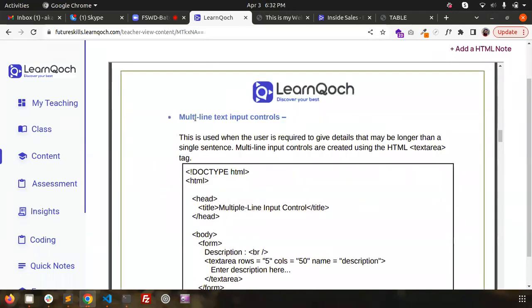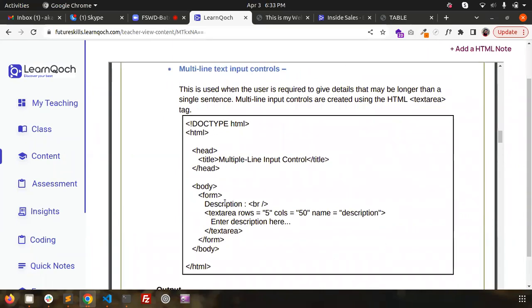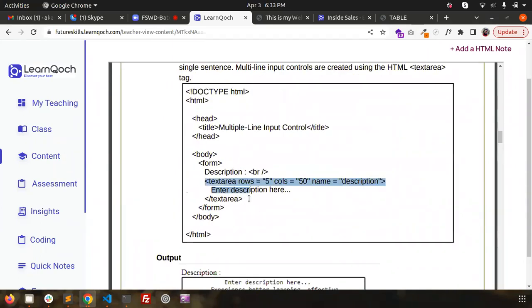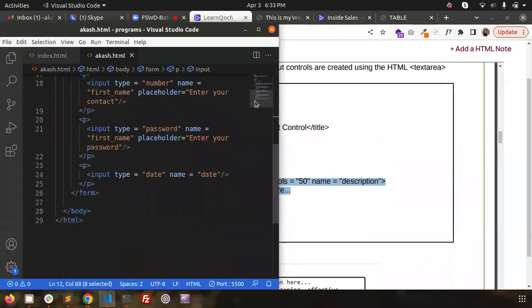Now the multi-line text input control means you have to write some messages, or maybe 100 words in your input control. So suppose I have to write 100 words in the text box. How can I write? Just by using this input. So I will write it here for you.